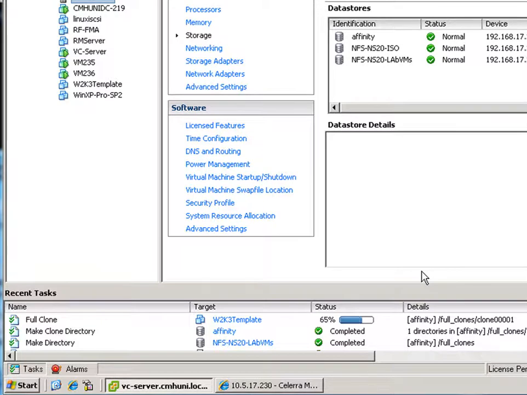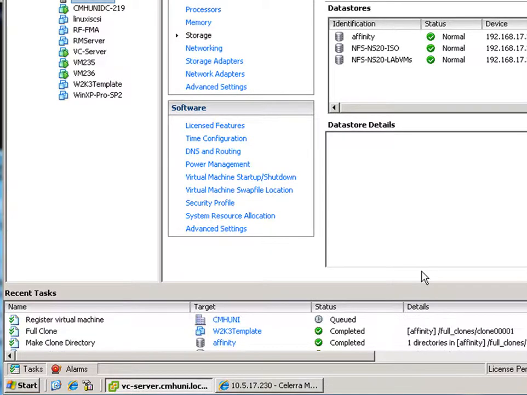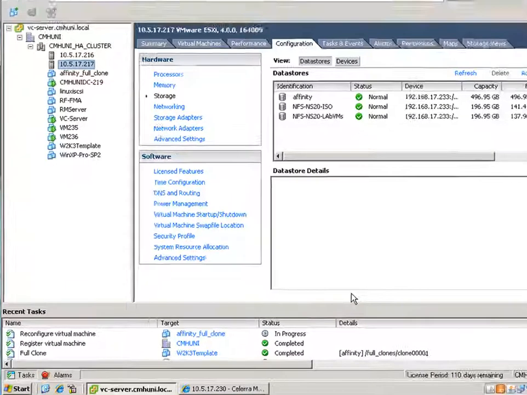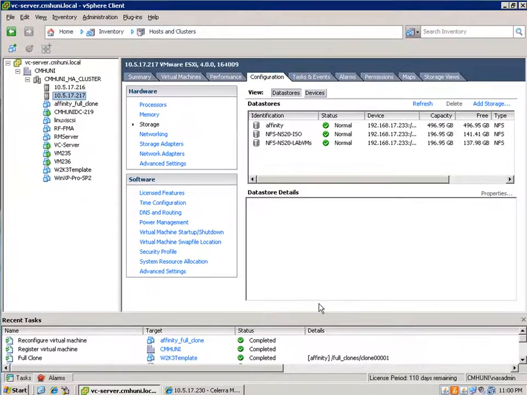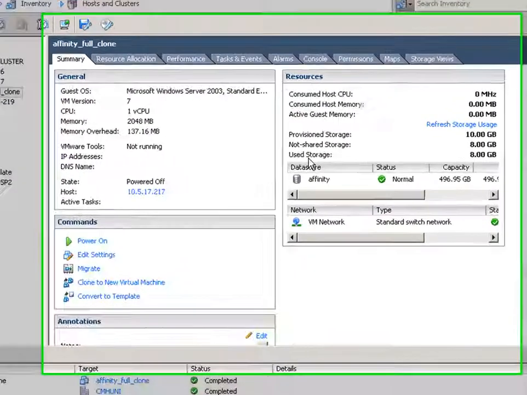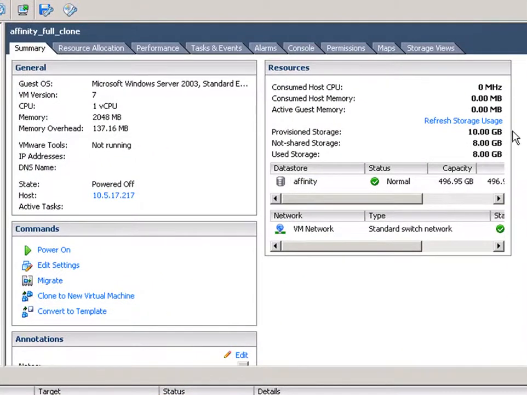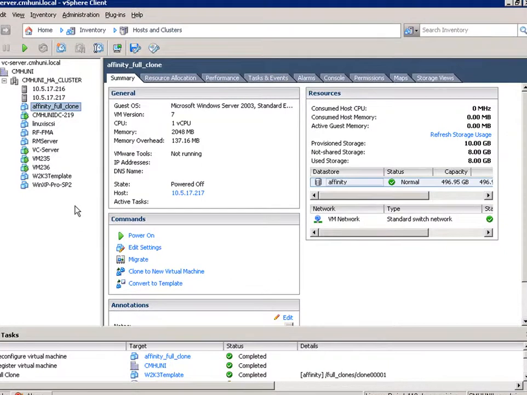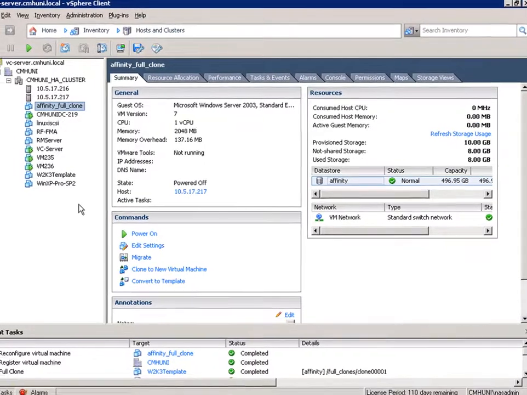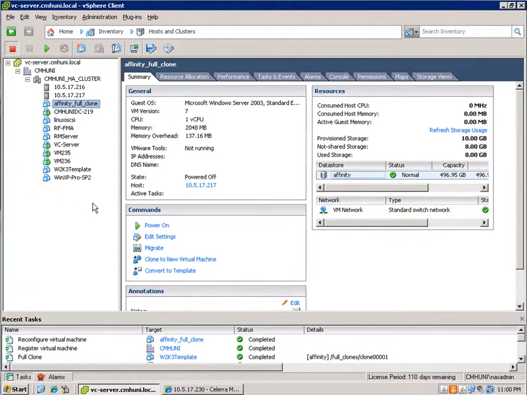Now behind the scenes, what's happening is we're fully cloning that VMDK at the Celerra level. It's making a full image copy, and then it's registering that system directly into the vCenter interface. So now that full image clone is available for use. As you can see, it's using all of the allocated storage associated with that VM. In this case, it's around 8 gigs in size.